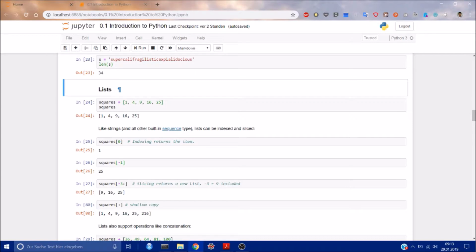So let's start with lists. Python in general knows a number of compound data types used to group together other values. The most versatile is the list, which can be written as a list of comma-separated values or items between square brackets, such as here.